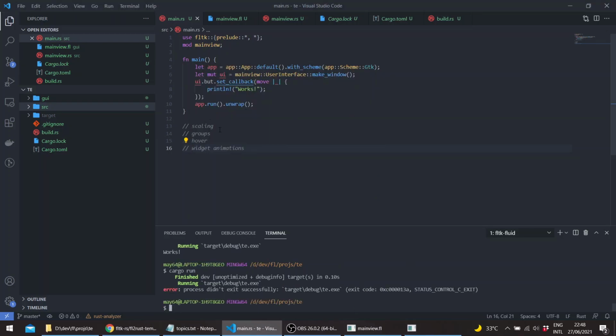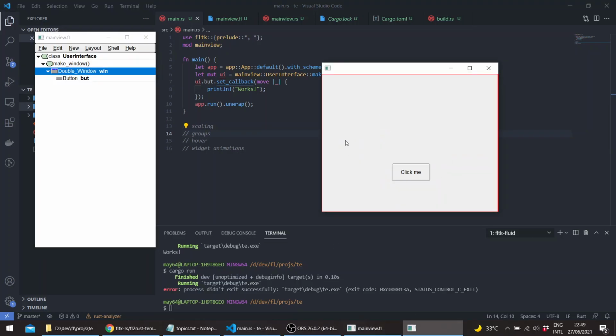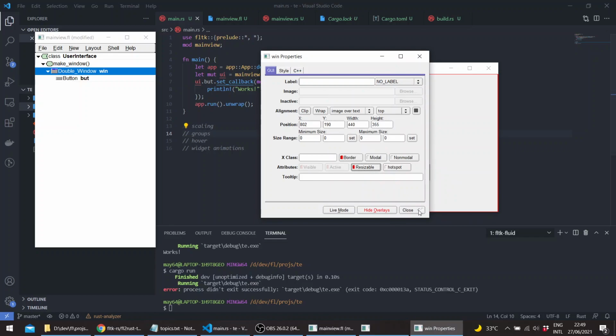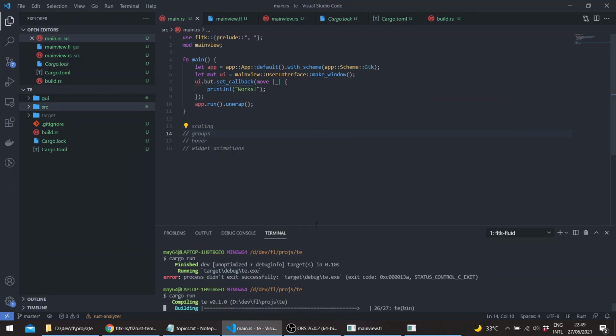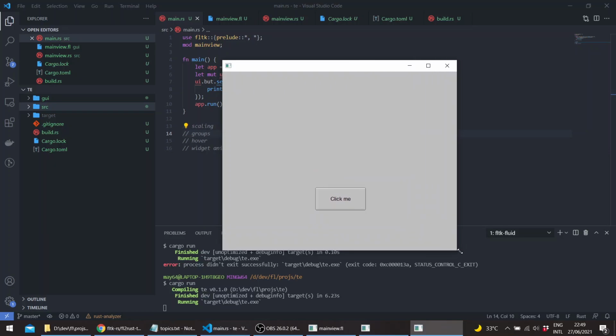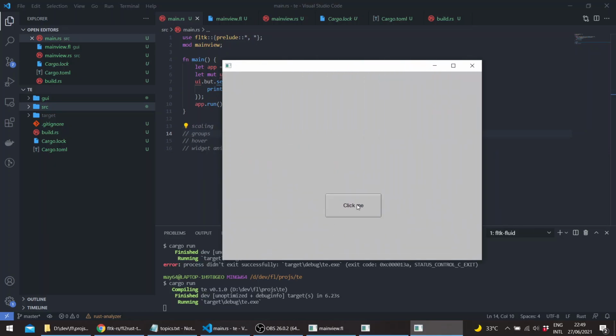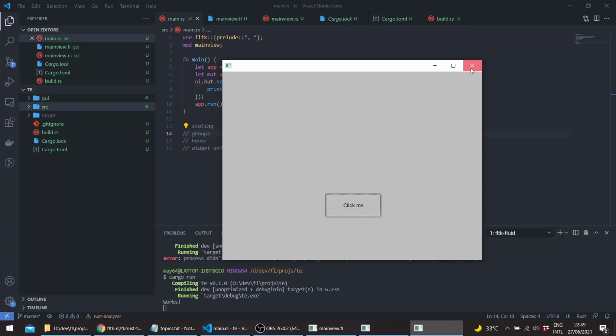So another thing I wanted to talk about is groups. If you've noticed, it's sometimes difficult to override the resizing of FLTK apps. So for example, in our application here, let's make the window resizable. So just click resizable, okay, close, save this and run. So making the window resizable basically means that every widget inside is resizable. You can override this by using groups, basically.